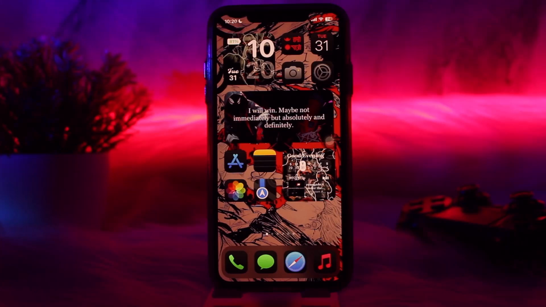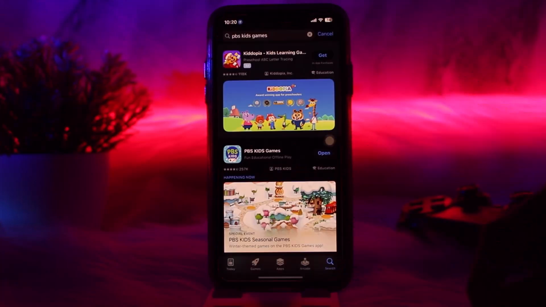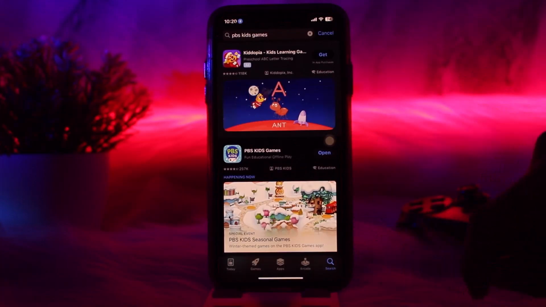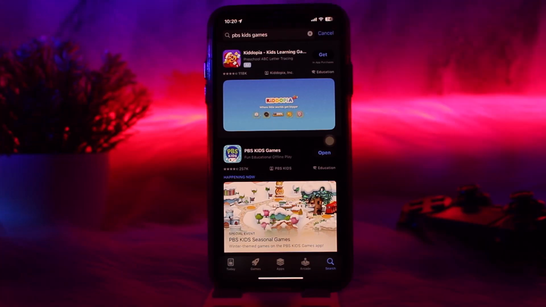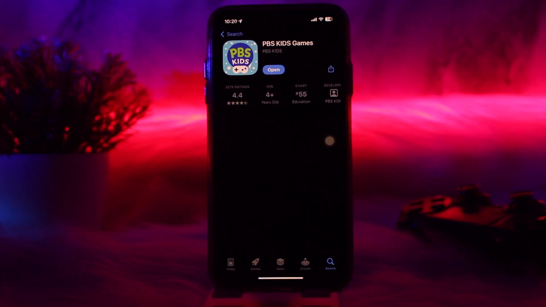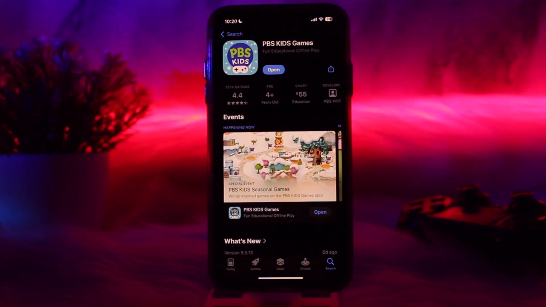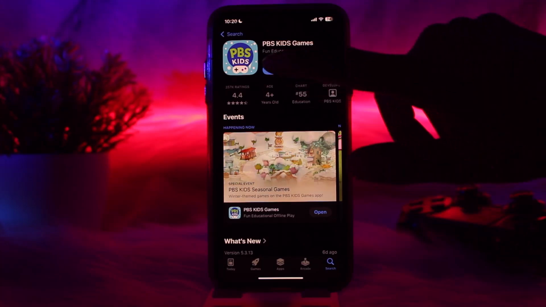So the first thing that you can do is head over and open up your app store and then tap on the search icon on the bottom right corner of the screen and then tap on the search bar. Type in PBS Kids games, and once it loads, tap on the app to simply download the app. You'll get a get button or install button according to your device, and once downloaded, in order to download the game, what you need to do is open up the app.